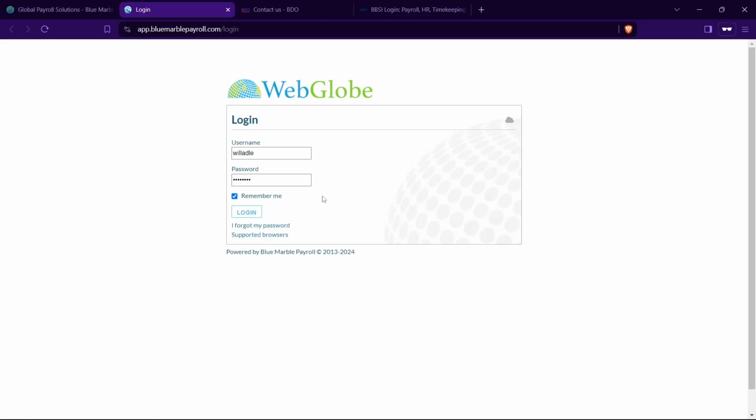And guys, now we are almost there. To log into Blue Marvel Payroll, all you gotta do is click this login button. Once you're done typing your username and password, you will be successfully logged into Blue Marvel if you provided your username and password correctly.